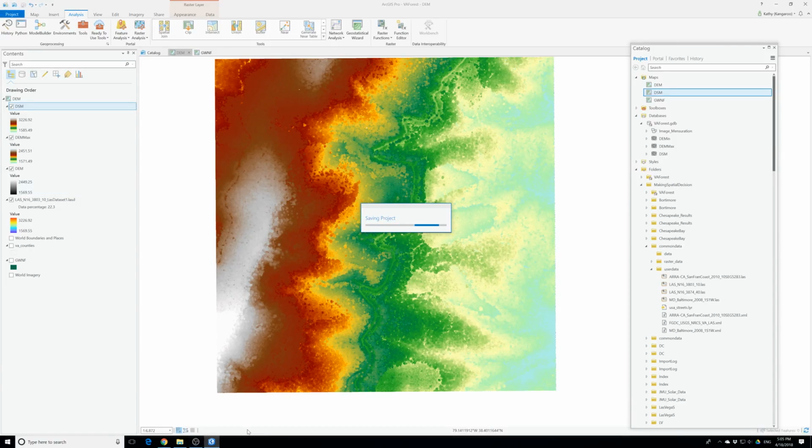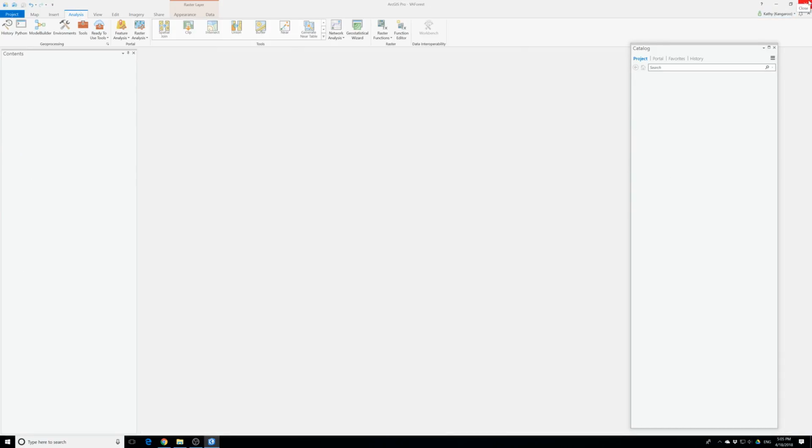Alright, save everything first, and I will close everything out. Raster layer, I think I will put everything here. Okay, the data, it just takes some time, and it's just so tiny there. Okay, see you next time.